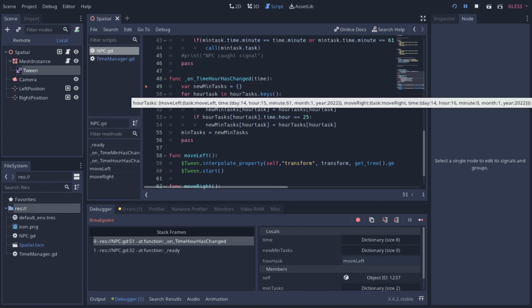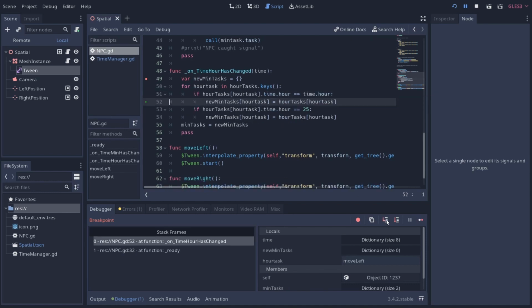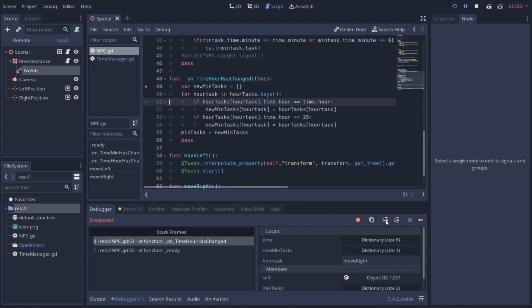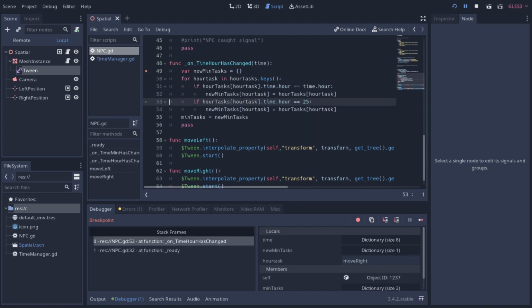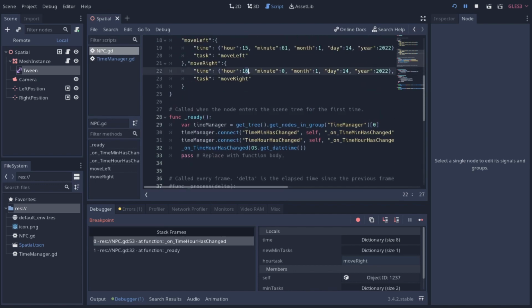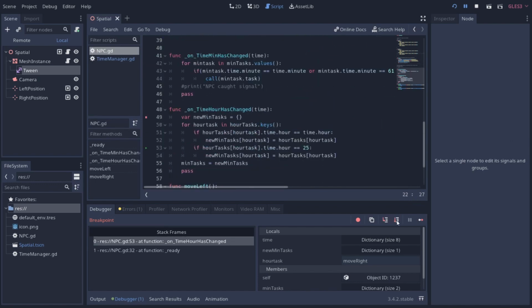You can see right here with our keys, it's pulling back all of our hour tasks. We'll come through and it checks if our task is equal to our hour task. It is, so it's going to add it. If you check our new min tasks, you can see that move left has been added because it's hour 15. It's 3 o'clock, so that makes sense. Then it checks the next one. It doesn't match because the time is actually 16, not 15, so it's not going to run it.